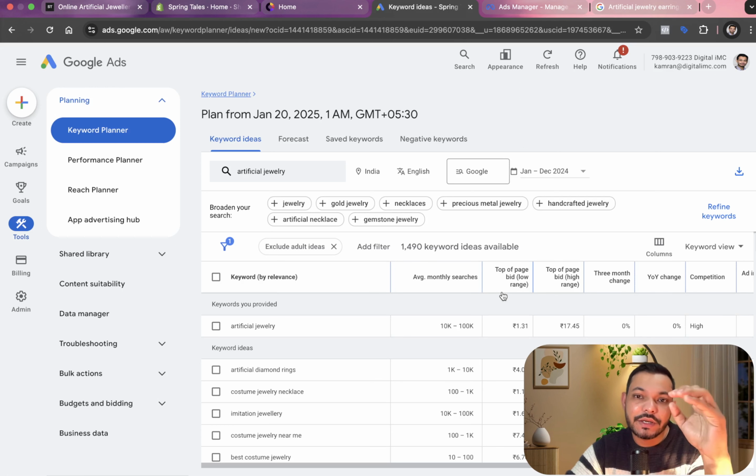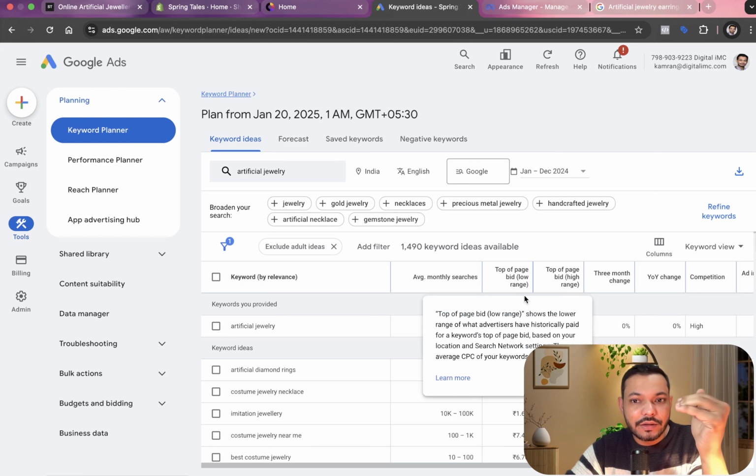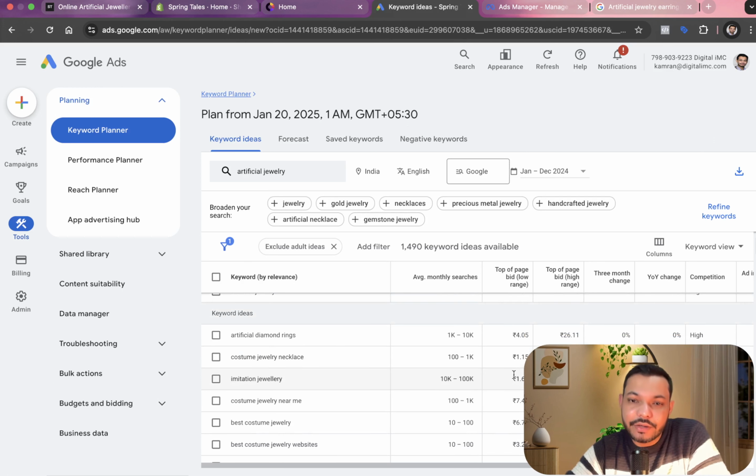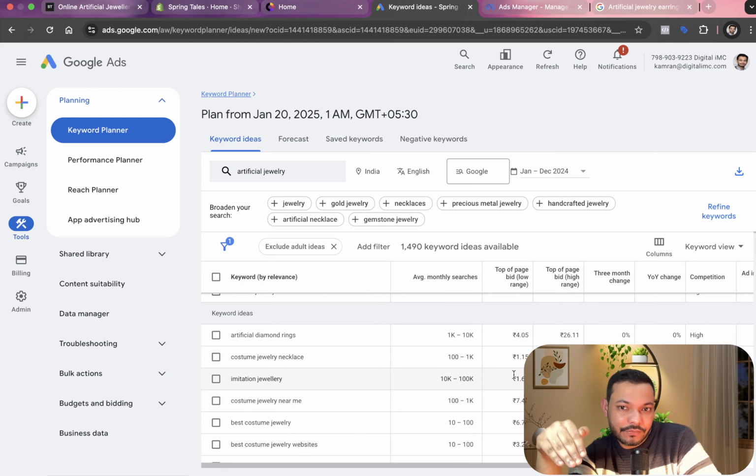Then we have the top of the page bid low range. Low range means advertisers have historically paid for a keyword to stay in the top page. So as low as 1.31 is paid by an advertiser for this keyword. Again, we have these low range bidding amounts for different keywords, but this is what someone has paid as the lowest amount, which we don't want.